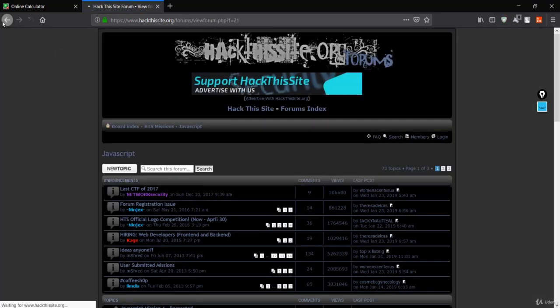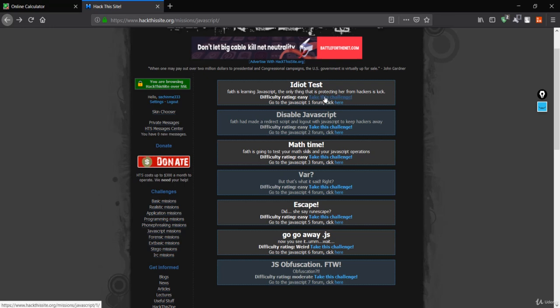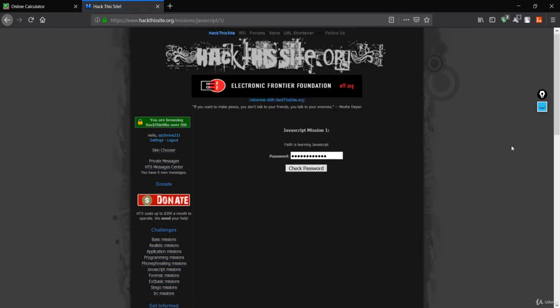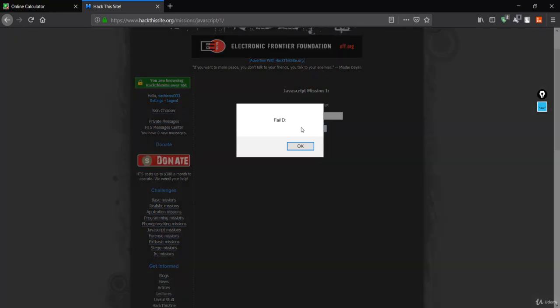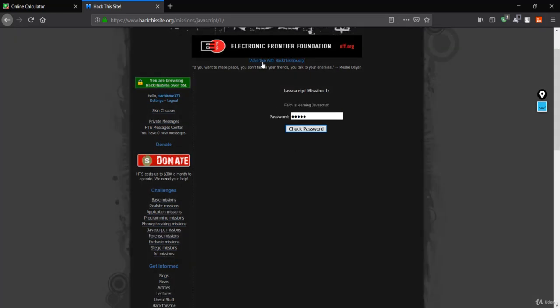We'll get this link or next page, which is our first JavaScript mission. Here all you have to do is search for the password. Let me put a random password here, let me say Udemy. If I click check password, it says failed. So now we have to find the only password that will give us the next mission.